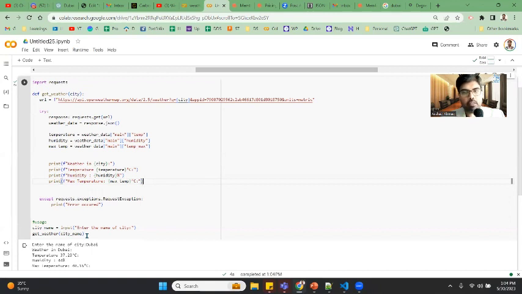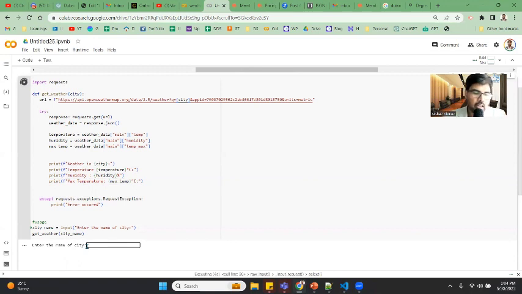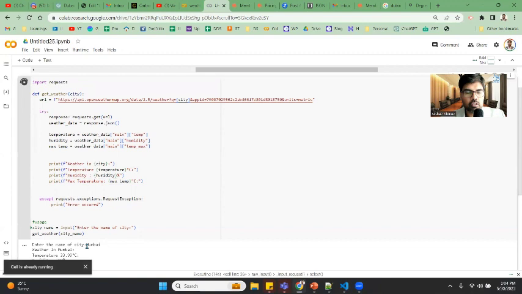We can also add the minimum temperature and whatever we want. Suppose we want to do this for any other city, like Mumbai. I don't know this name, so let me just check it. So Mumbai also is there: the temperature, the humidity, and the max temperature.